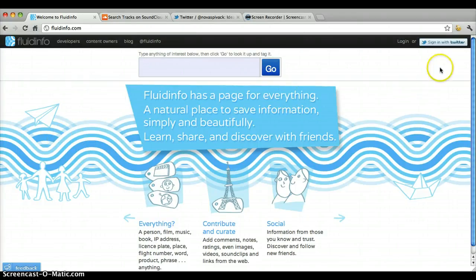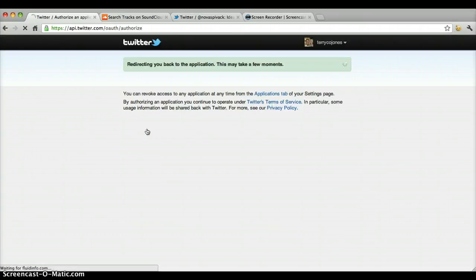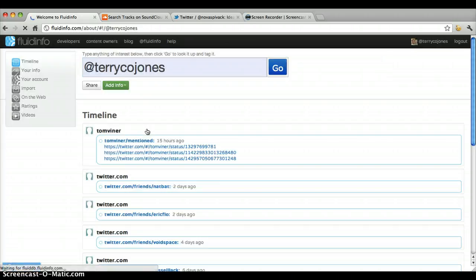And go to the top right hand corner, and I'm assuming that you're using Twitter. Click on sign in with Twitter and you'll be taken to the Twitter page. Authorize the application. Notice that we don't want any permissions, just to read your tweets. We don't want to be able to write.